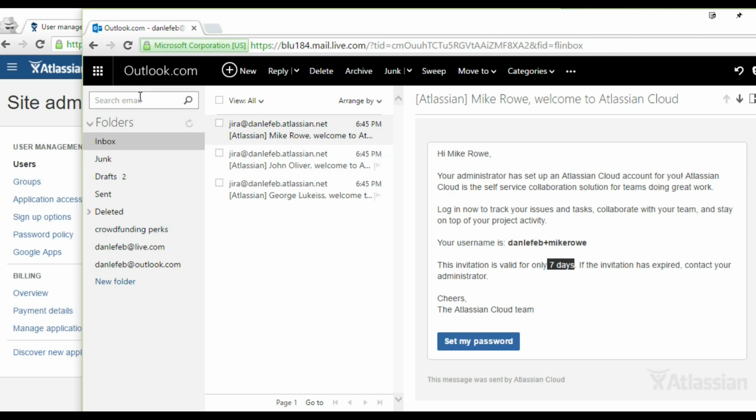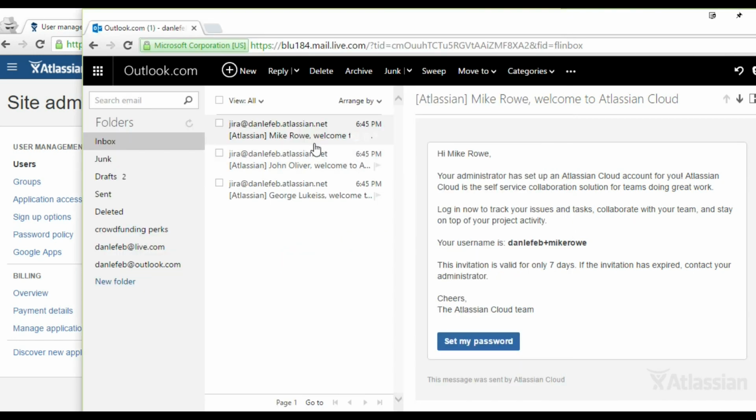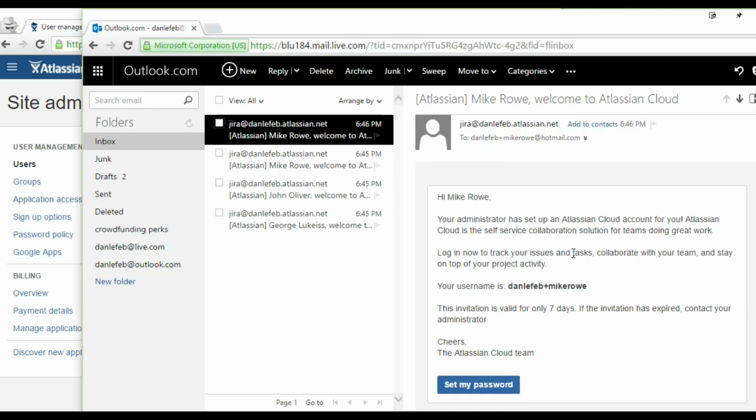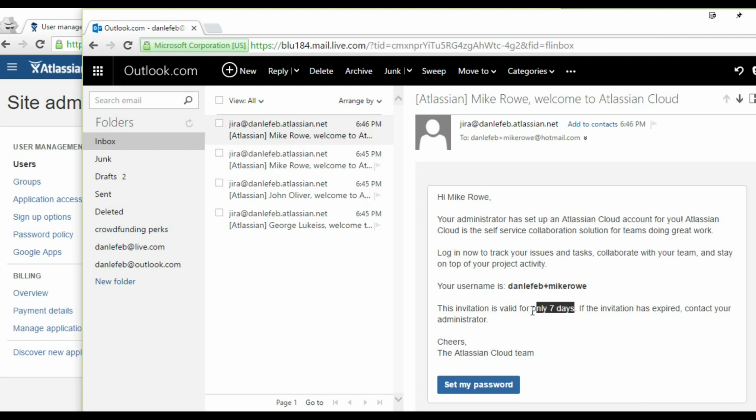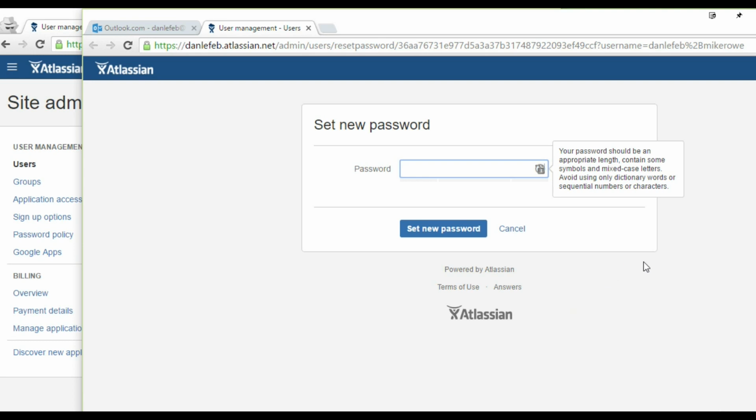If they do need you to resend it, all you need to do is come in here and click on resend, and that will resend the invitation to them. So you'll see that email once again. It's good for another 7 days after that. All they need to do on their end as an end user is come in here, click set my password, and basically they just need to add their password. So I'm just going to pull a randomly generated password here.